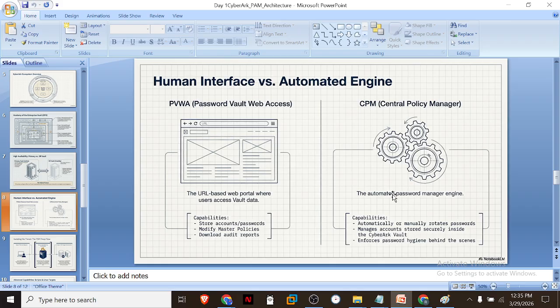The same thing happens in Delinea Secret Server, correct? Yes, it is similar. That is also one of the competitors of CyberArk. Yes, it is a PAM tool.